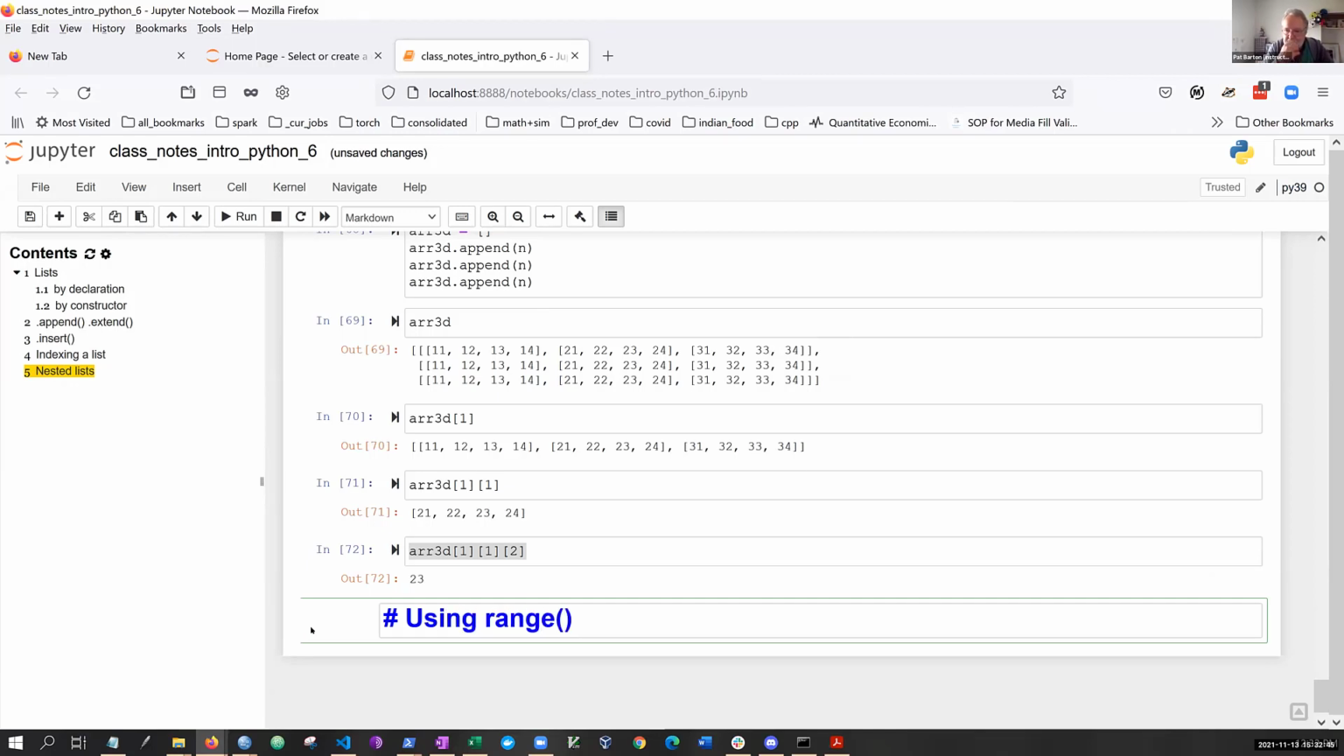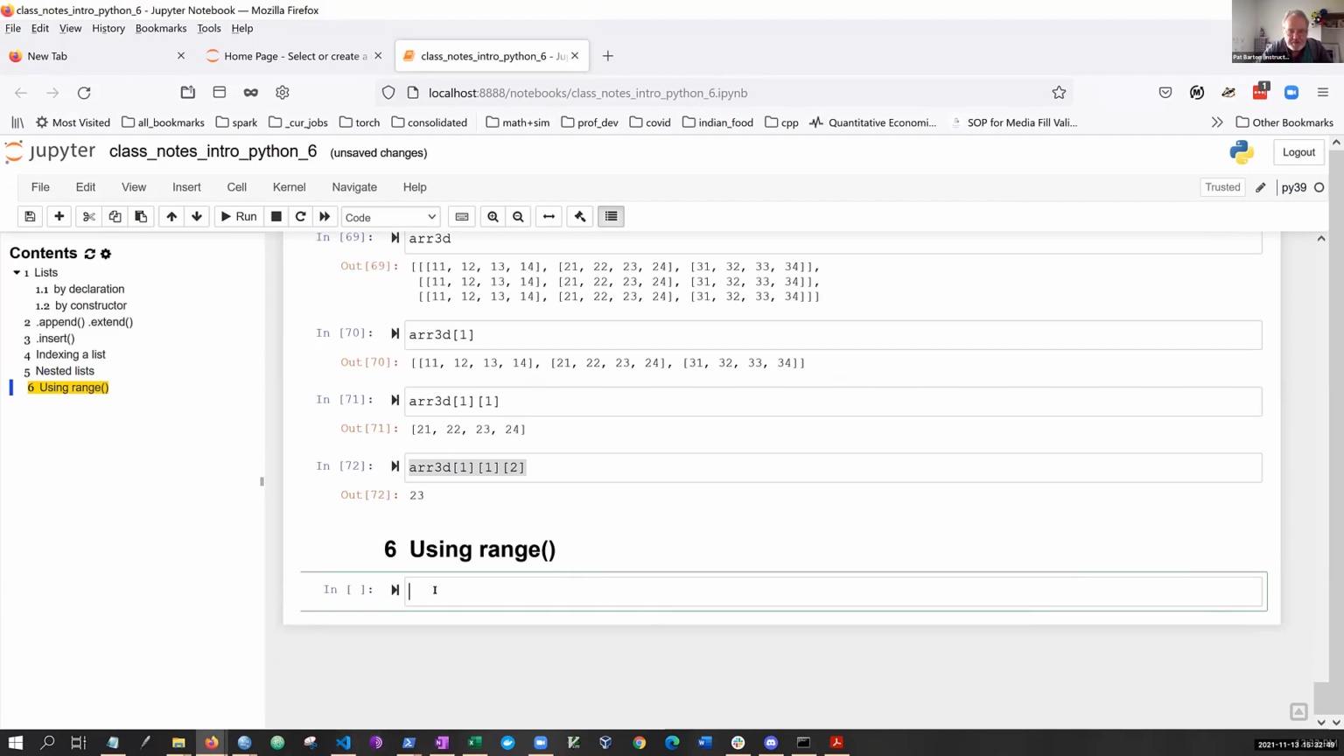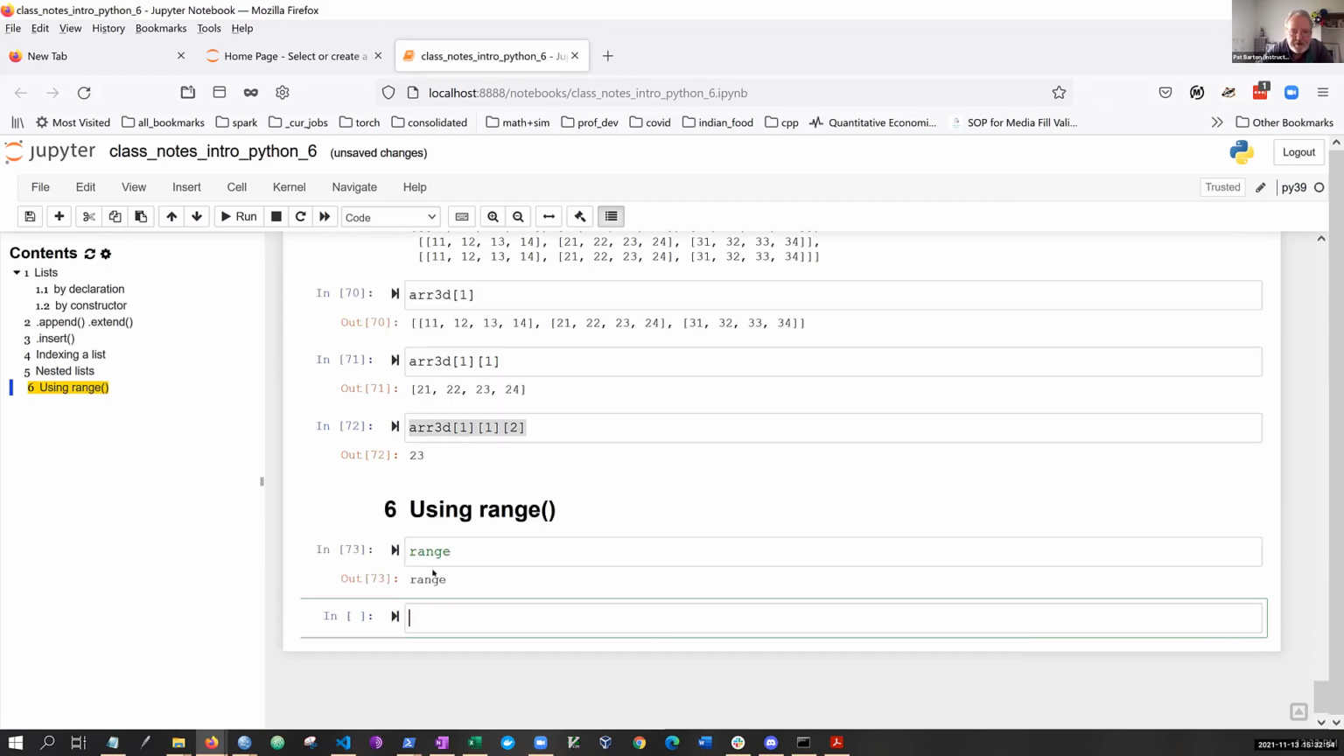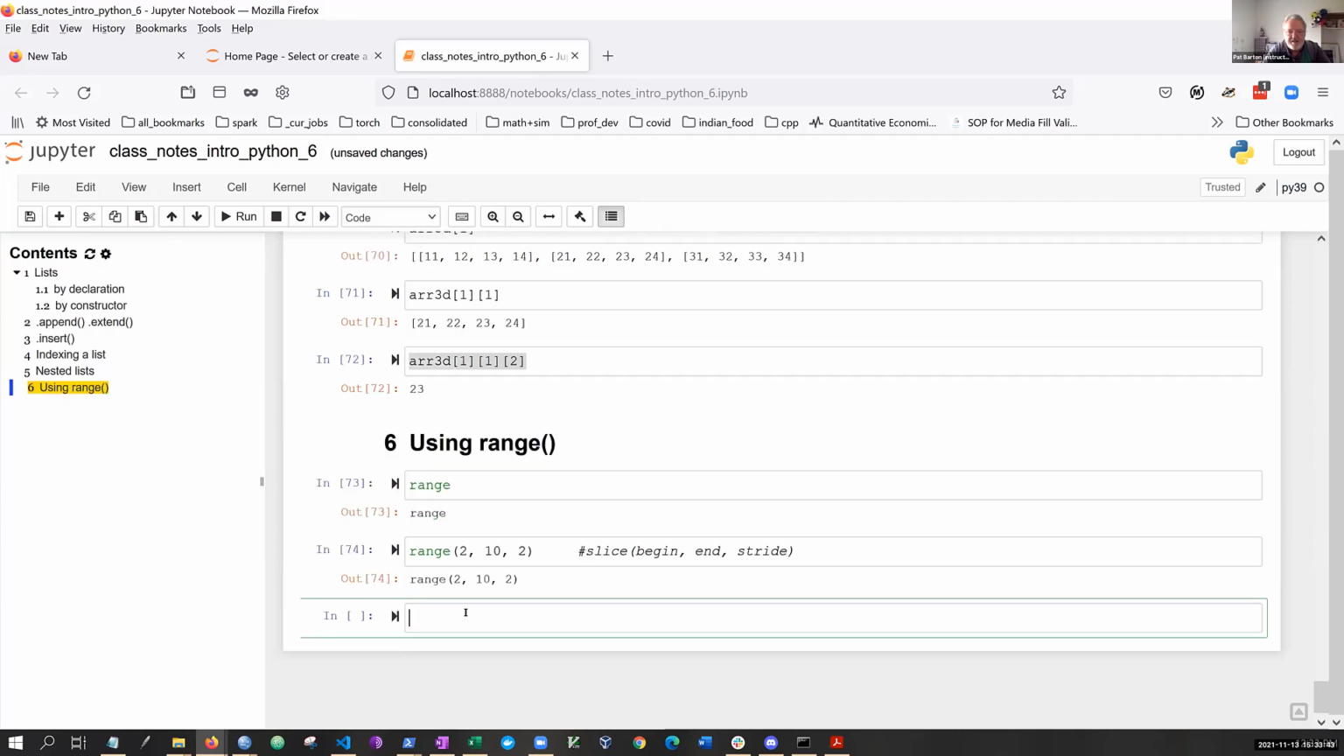Okay, so range is actually a very cool object, I think. Range is a built-in part of Python's library. You don't have to import it or anything. It's recognized as a range. And if you make a range, you use a constructor just like slice. Remember the slice object, you use an argument for begin, end, and stride. A range object works the same. So if you wanted a range beginning at 2 and ending at 10 and going by 2, you could say something like that. And when you do a range constructor like this, you get a range object.